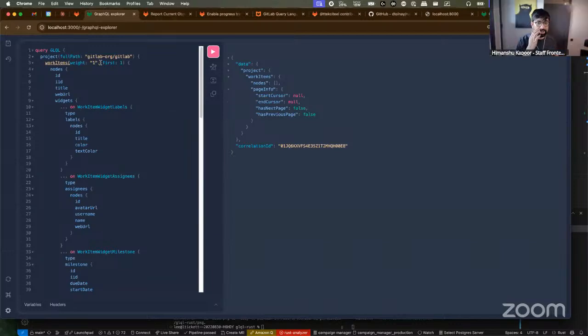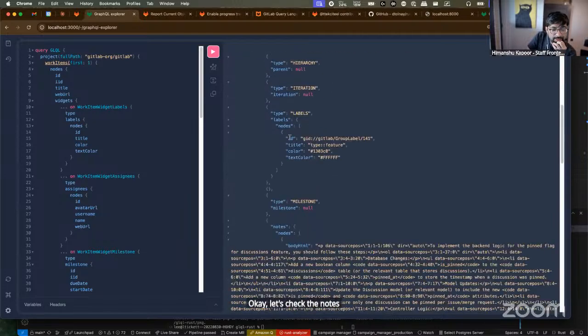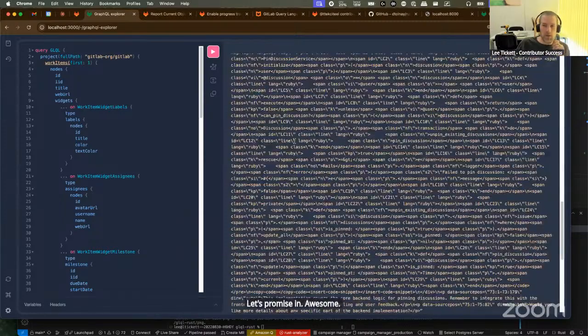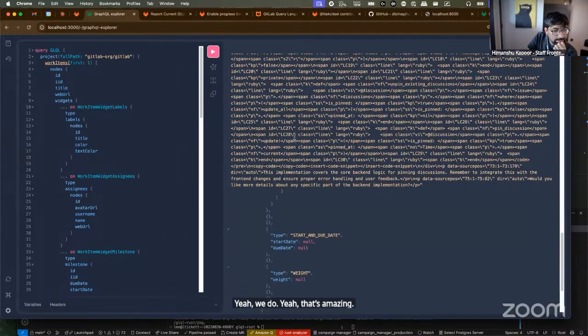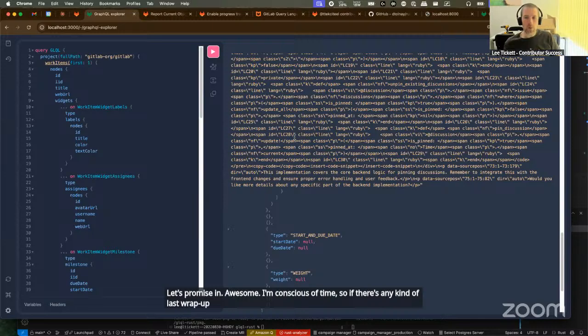Yeah, the wait one. Okay, let's check the notes widget. Do we have something here? Yeah, we do. That's promising. Awesome. Yeah, that's amazing.